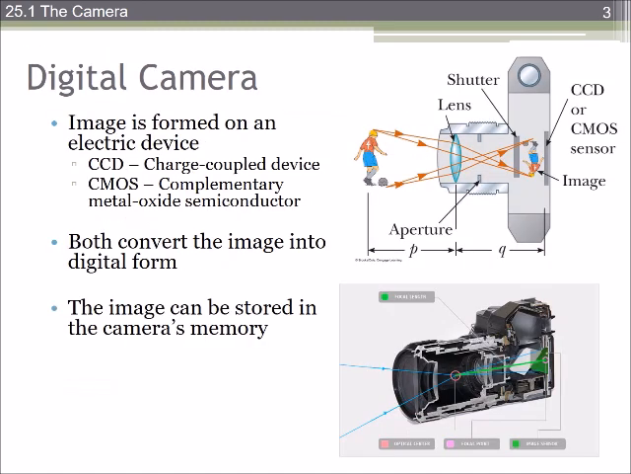So a digital camera would have a sensor on the back of it instead of film. Either the film or the sensor is limited in the amount of resolution it has. Everything is pixels. In fact, our eyeball has pixels in it, based on the number of cells on the back of the retina.